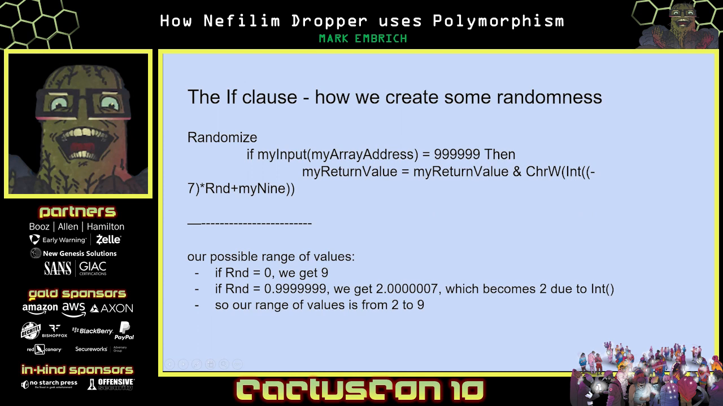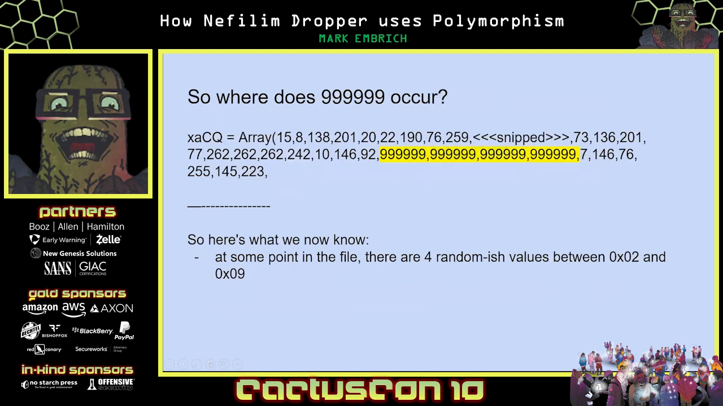Before we move on, take a look at the if statement. We only do the RND stuff if the value in the array that we're looking at is equal to 999999. So your next question should be, where does 999999 occur in the code? We find that value occurs only in one array and only those 4 times in a row.